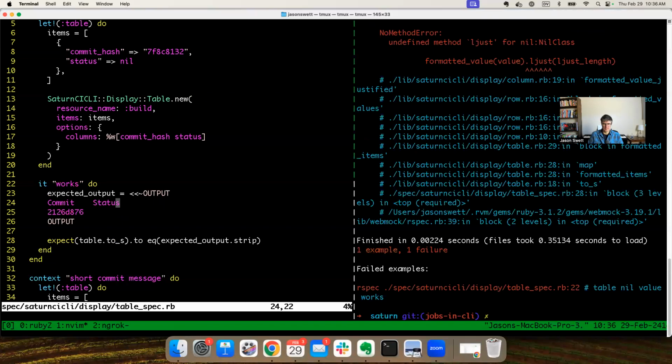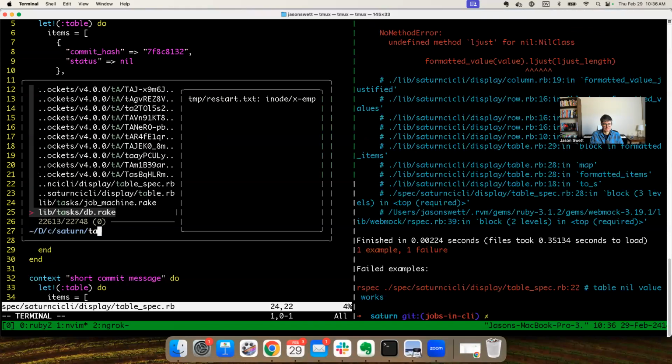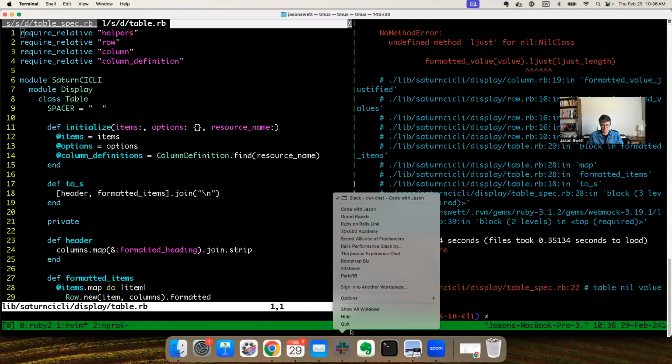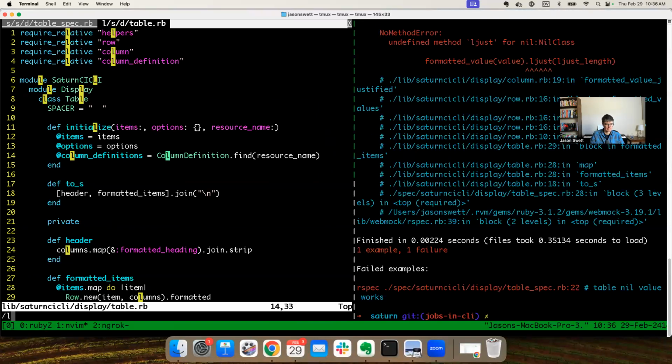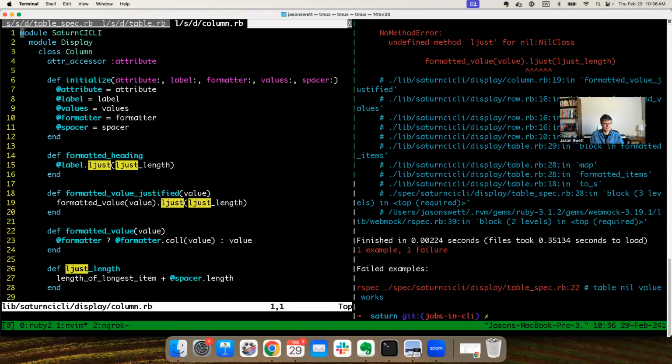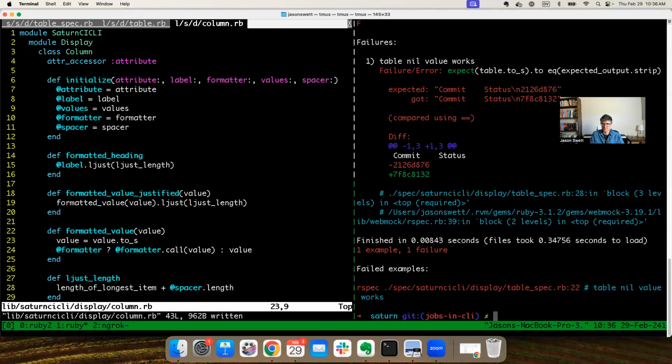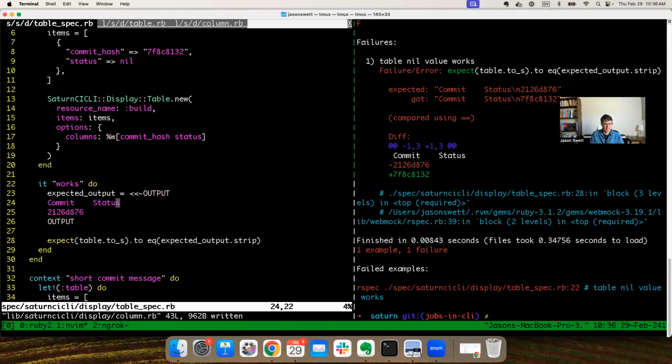So now we can write the code to make this pass. Okay, it's not here apparently. Oh, it's in display column. Okay. So I think maybe we can address this by doing value equals value dot to s. See if that works. This is failing, but that's just because the commit hash doesn't match.